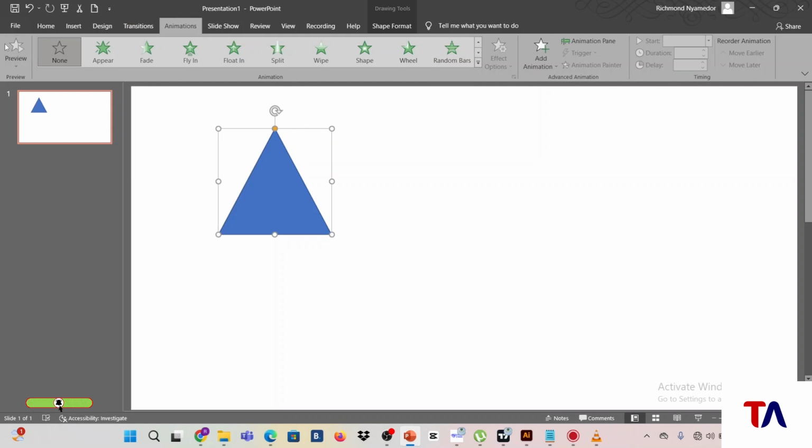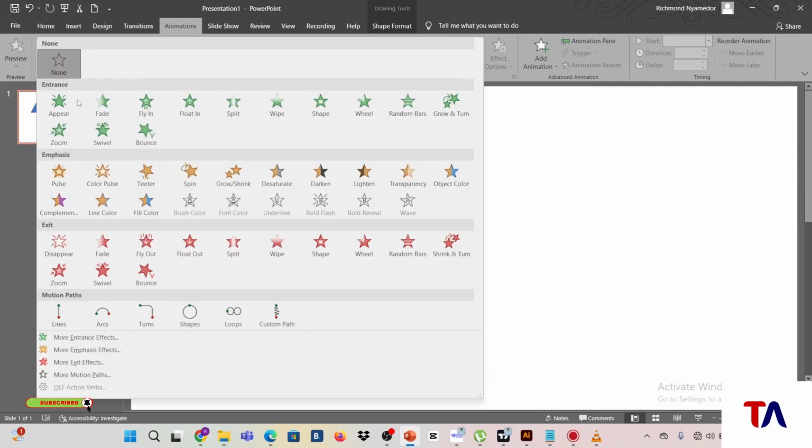Now, right after preview, which I'll demonstrate how it works later, you see a group called animation. This is where the animation options are. If you want to see all the forms of animation there is, click on this small arrow down here for more. There are different categories of animation. We have entrance, we have emphasis, and then we have exit, as well as motion paths. We are going to walk through all these animation features and see how they work and how we can use them.